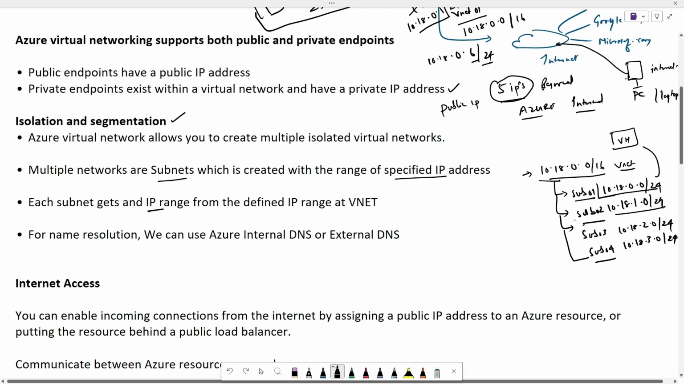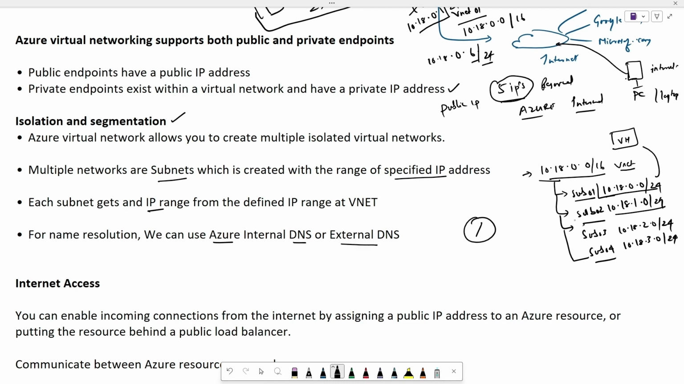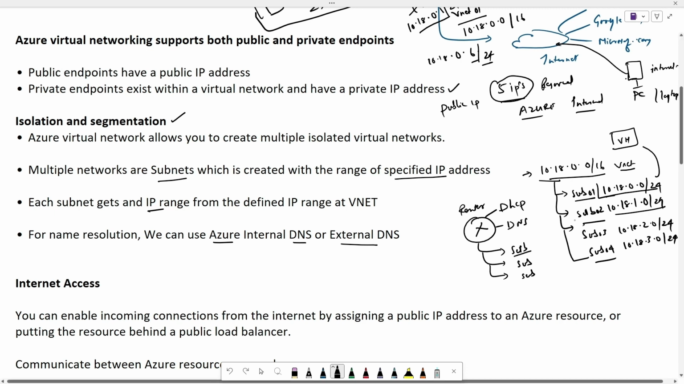For name resolution, we can use Azure internal DNS or external DNS. As I said, when we create the virtual network, we are basically creating the router on the Azure cloud. So we have multiple subnets, right? Which we are going to create: subnet, subnet, and subnet. This router will provide DHCP and DNS facility. I can communicate to any of the resources which are created inside this subnet using the DNS FQDN, which is the internal DNS at the Azure cloud. And also I can use the external DNS.